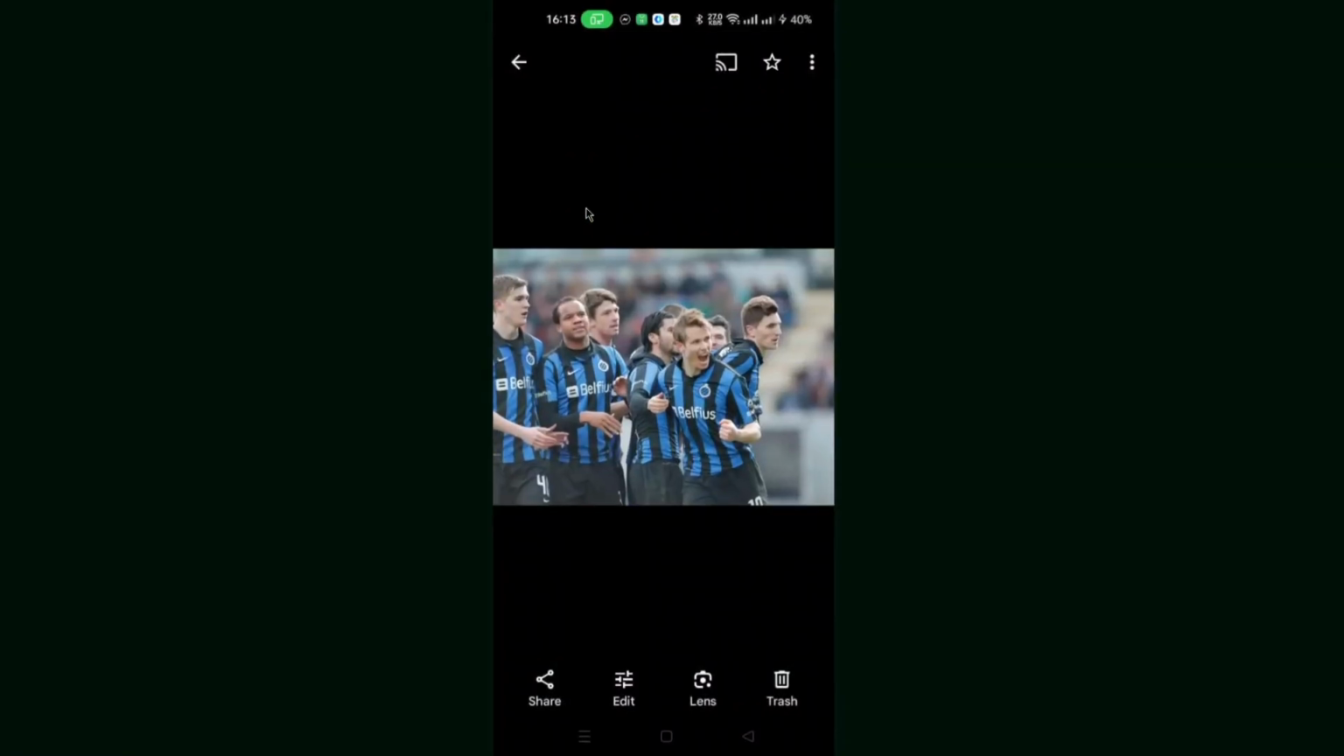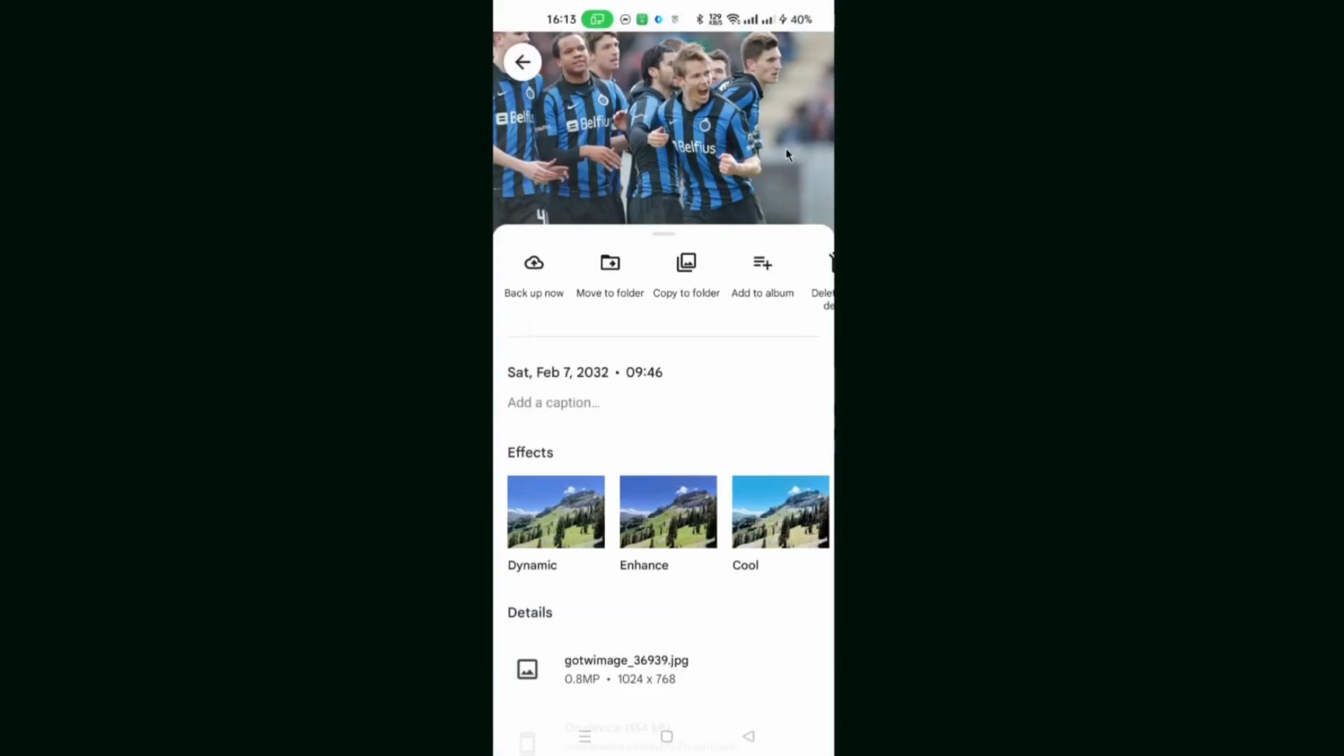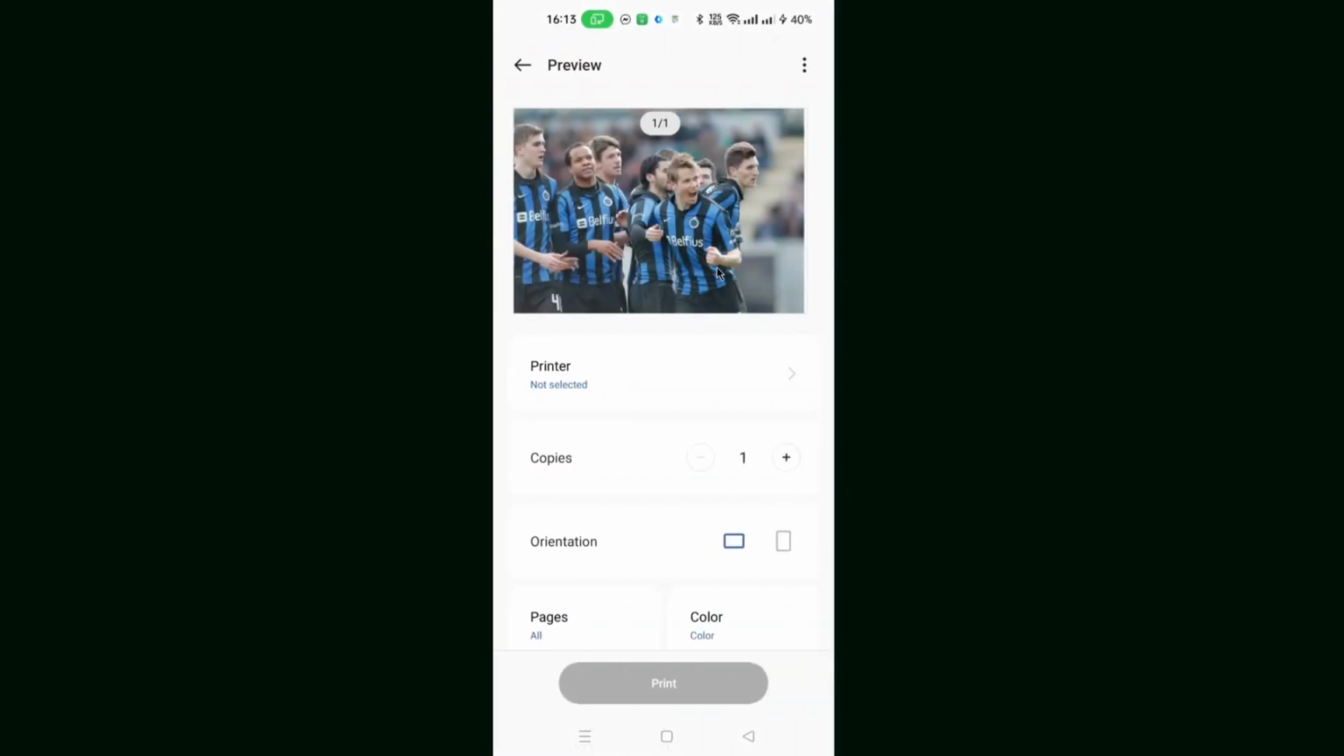So I'm choosing this photo, and after that, normally click on this three dot on the top right corner of your screen. And here, if you swipe right, you will see some options. From here, you have to choose print. And now, if you click again on this three dot bar, you will see Save as PDF.